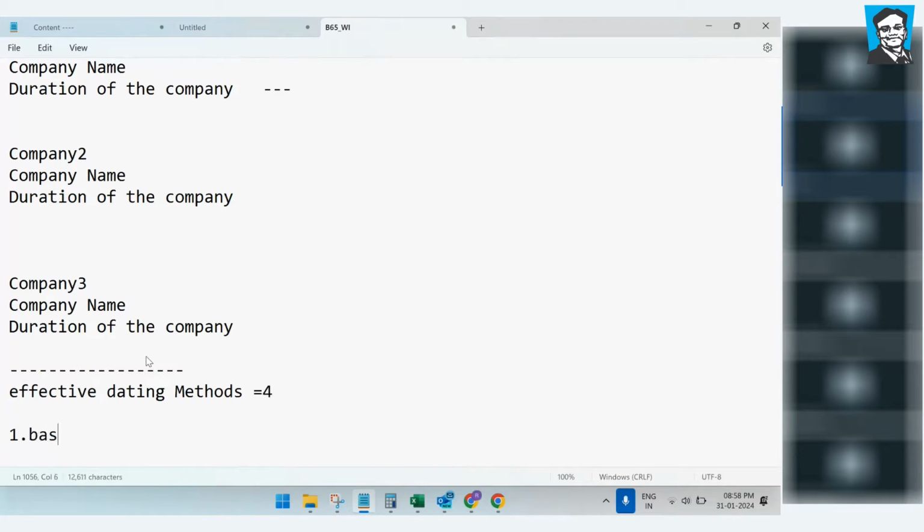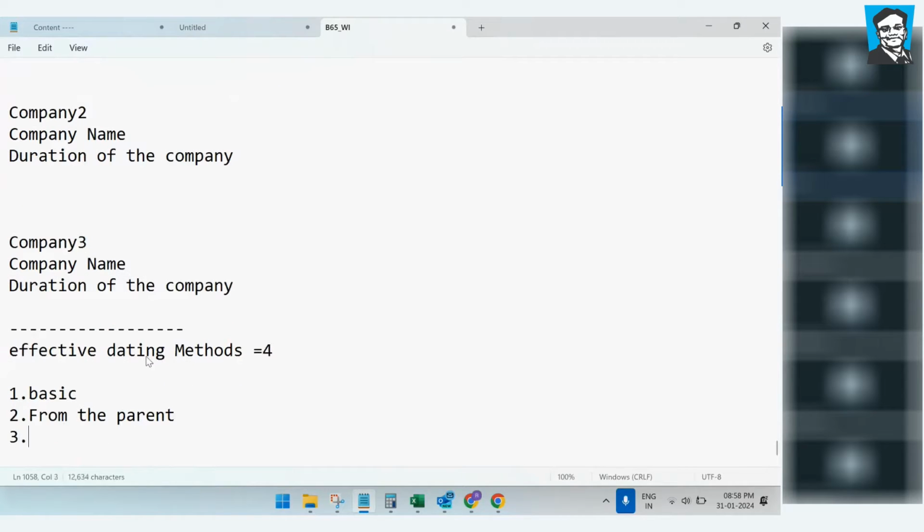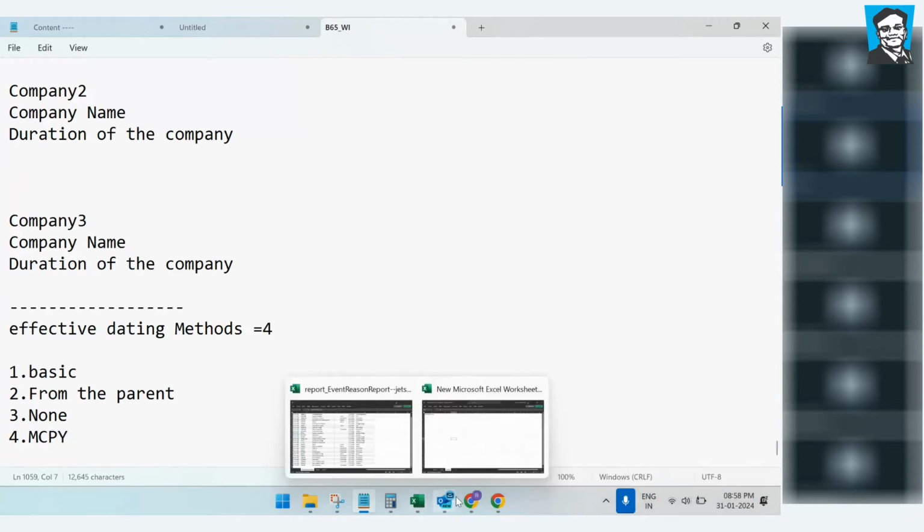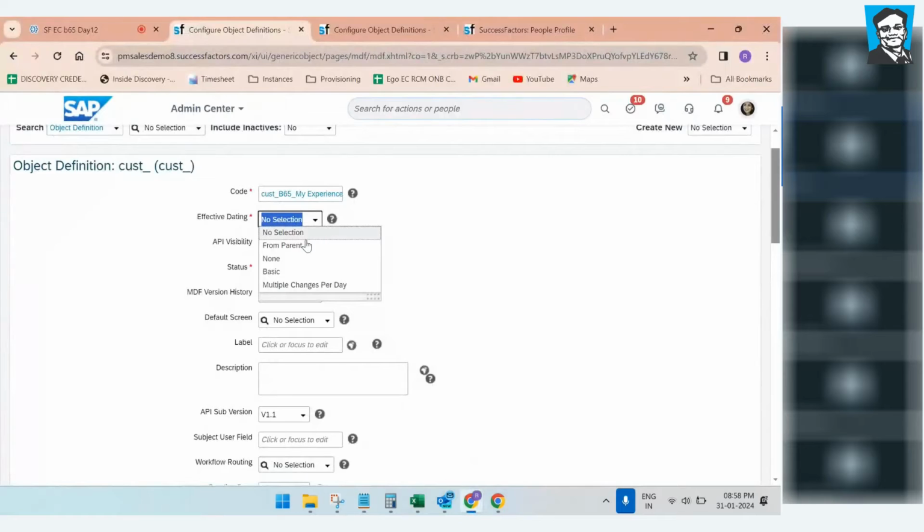Number 1 is basic. Number 2 is from parent. Number 3 is basic from the parent, and one more thing is none. Next, the fourth one is the MCP, multiple changes per day, MCPY. Okay, so there are four options: from the parent, none, basic, and multiple changes per day.